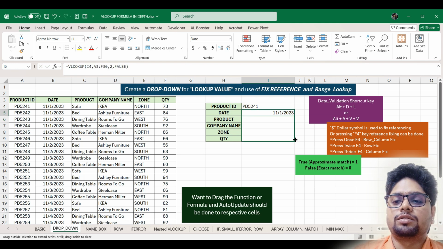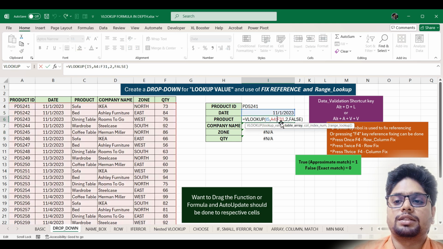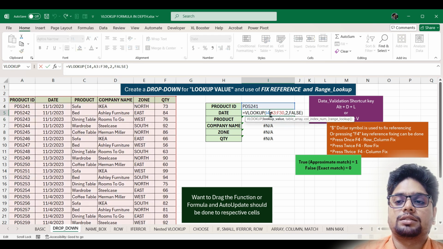Now if I drag this one downward, then you can see that errors are coming because the cell referencing is changing. Like this lookup value is our product ID, but it is showing date. So you have to do the references fix.